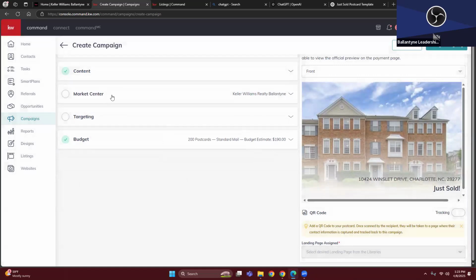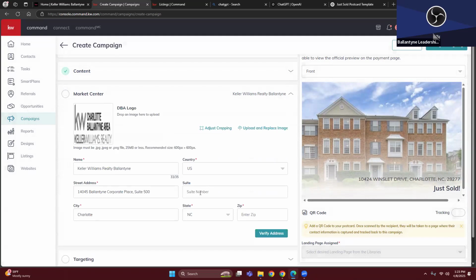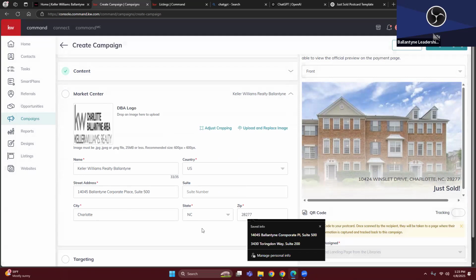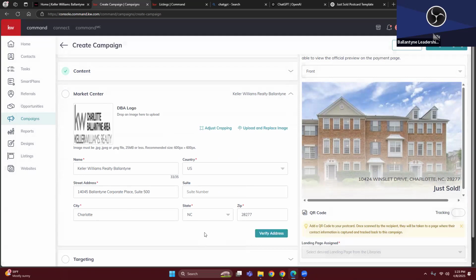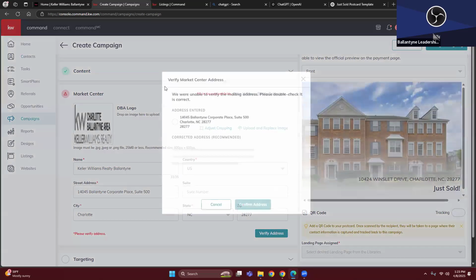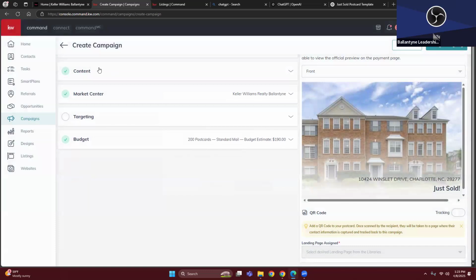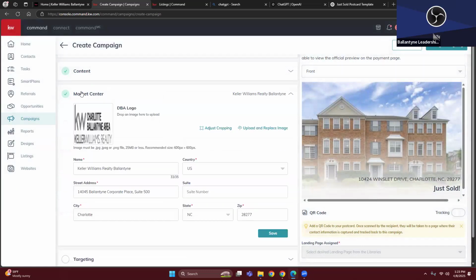And we're just going to move on down to the next one, which is Market Center. Now, again, this should be pulling from your marketing profile. However, I always see that I have to put in the zip code. So that should be what you have to do, but maybe not. And then we're going to click verify address. And when we do that, it's going to pop up like so. And we're going to click on this toggle here in the middle of the screen so that we can click on confirm address. And then that gives us a check, just like that.